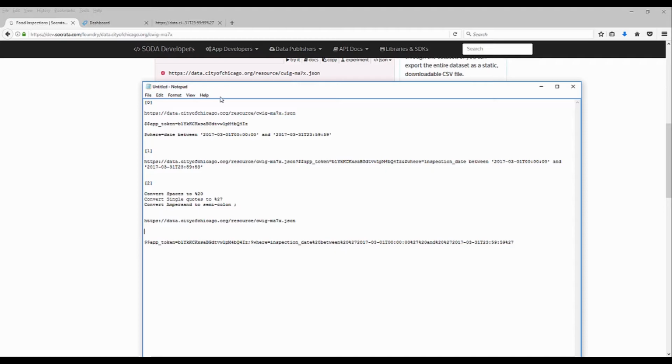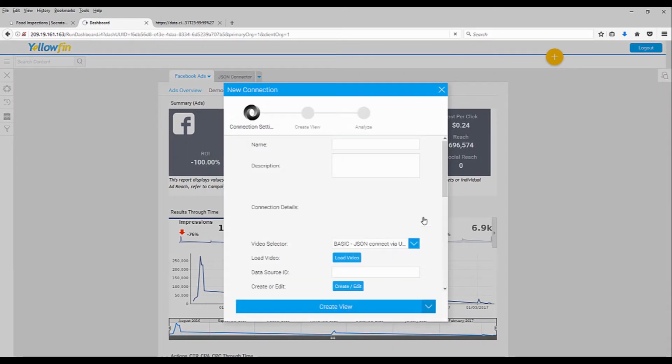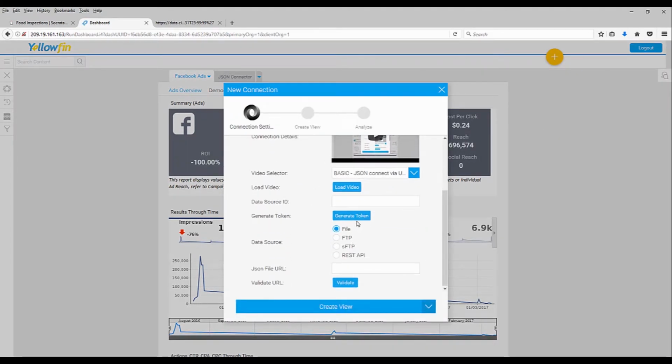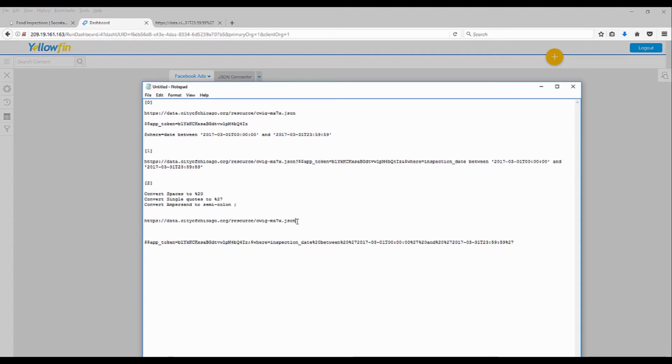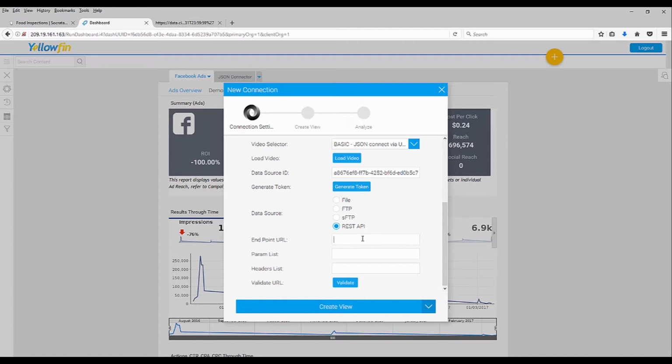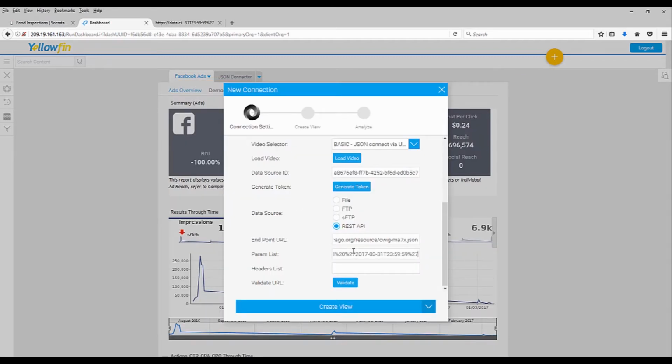Now we're ready to proceed to Yellowfin. The first thing I'm going to do is open a new data source. Select JSON, give it a name, generate a token, and select REST. Now I pick up my base URL, and my parameters. Now I can validate those.